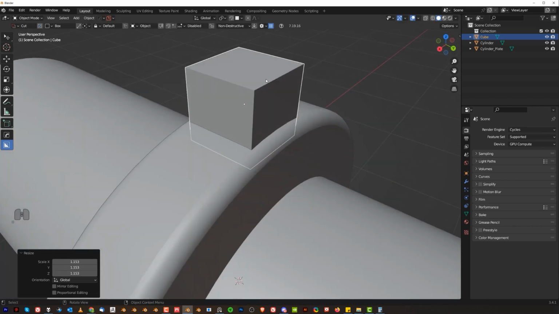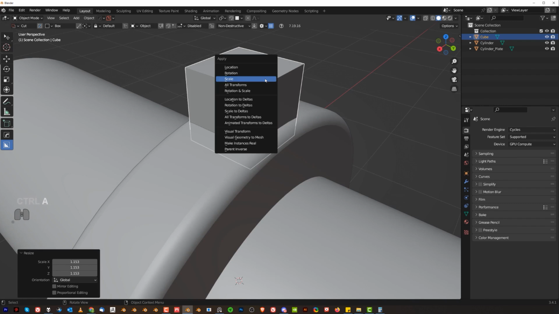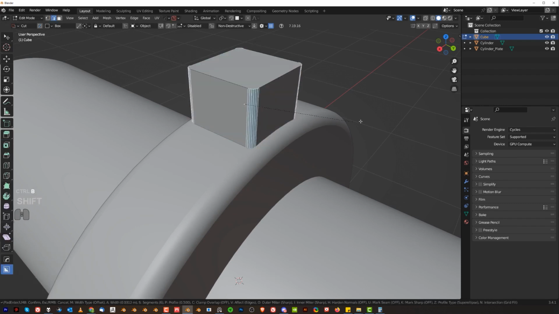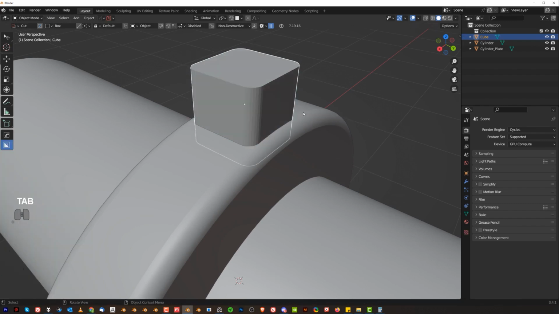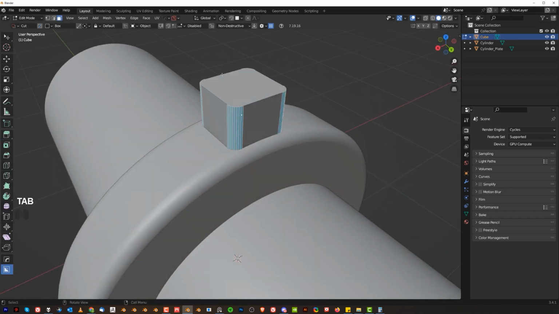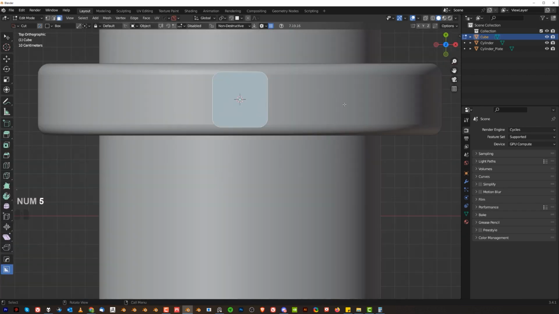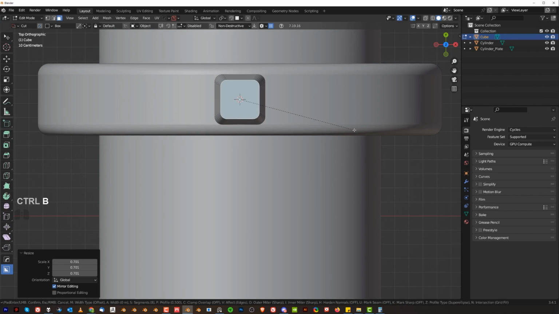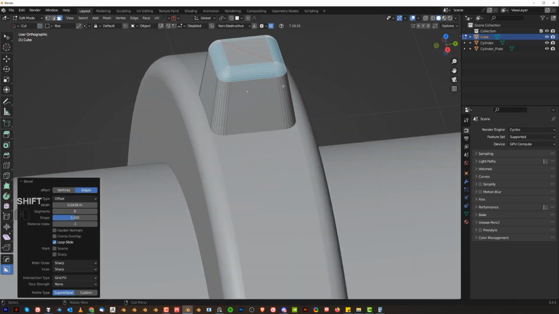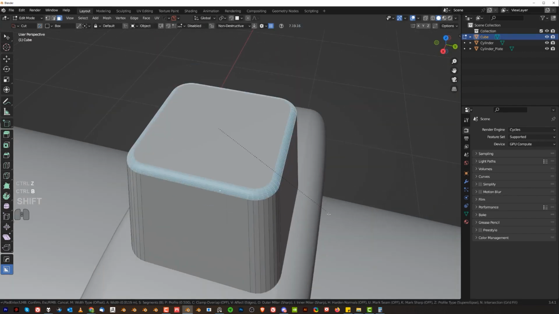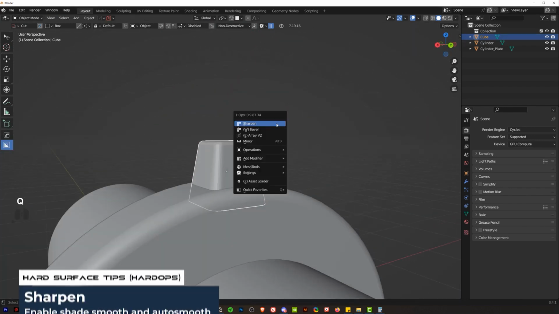Now, what I want to do here is apply scale, okay, and then I want to bevel these, right? And then I'm going to scale this one on the top. So I go to the top view and scale it, and I'm going to bevel this one on the top. Okay, now, maybe not so much because we're going to get some overshooting. There we go. So sharpen.